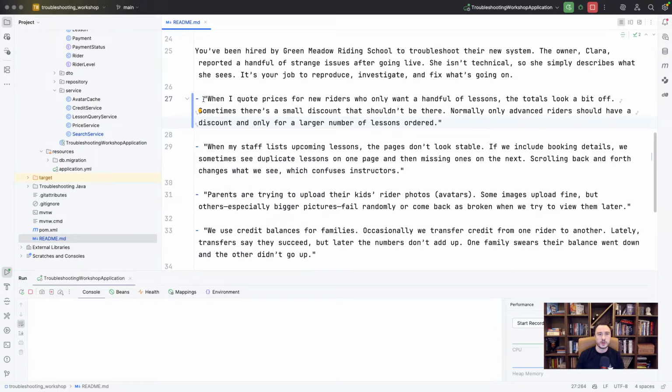So look, when I code, this is what Clara says: "When I code prices for new riders who only want a handful of lessons, the total looks a bit off. Sometimes there is a small discount that shouldn't be there. Normally, only advanced riders should have a discount, and only for a larger number of lessons ordered." So this is what Clara claims as our first problem.